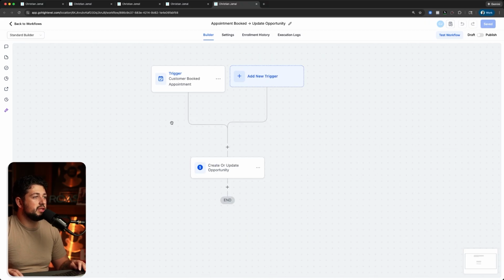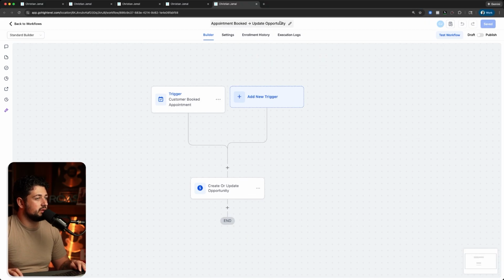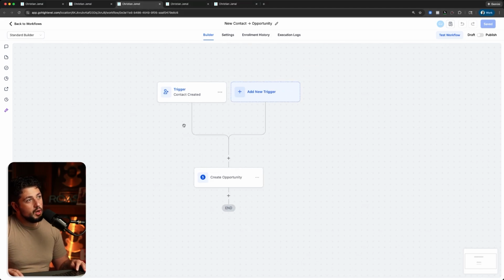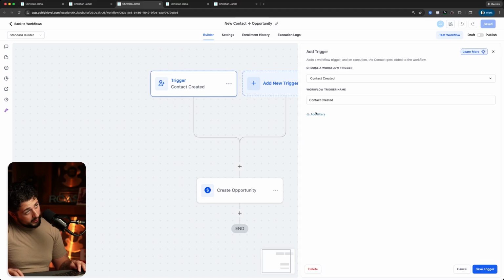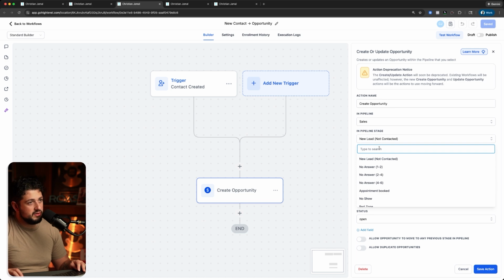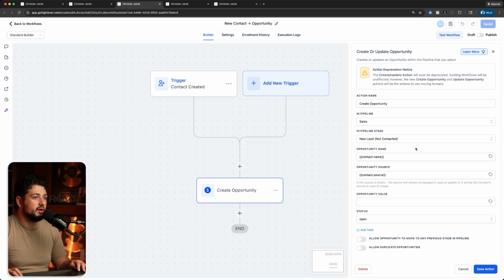So let me go ahead and start with the first one. Okay, perfect. This is the first one. So when a new contact is created in your CRM, which is the trigger, the first thing you want to do is create an opportunity. You're going to pick the pipeline it's in, which is going to be sales. And then the pipeline stage is going to be new lead, not contacted, because that's a brand new lead. The next thing you want to do is give this opportunity a name. And the way you can create dynamic names is by clicking this little button on the right side, and you go to contact, full name, boom.